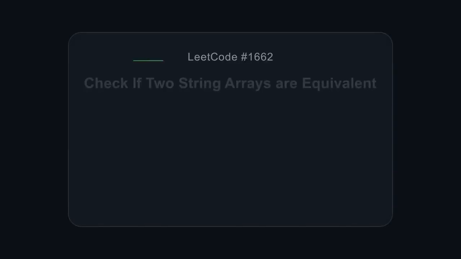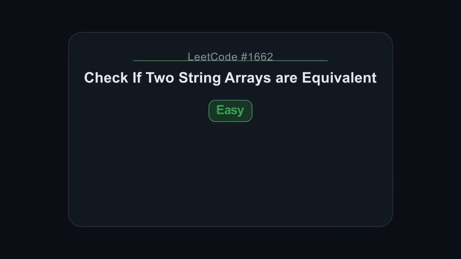Today, we're tackling a problem that seems simple, checking if two collections of strings are equivalent. But there's a catch. Can you do it without building new, potentially massive, intermediate strings? Let's dive into the challenge.